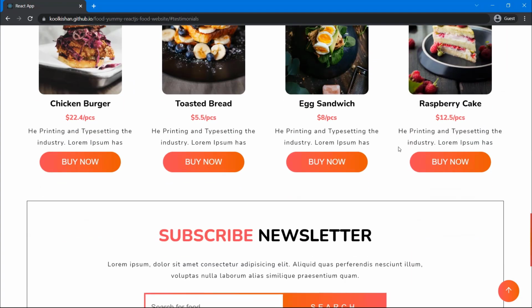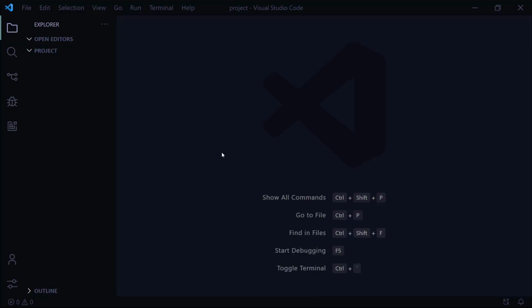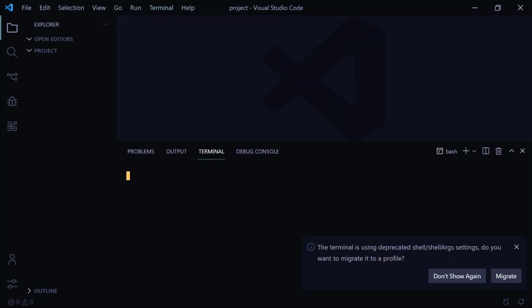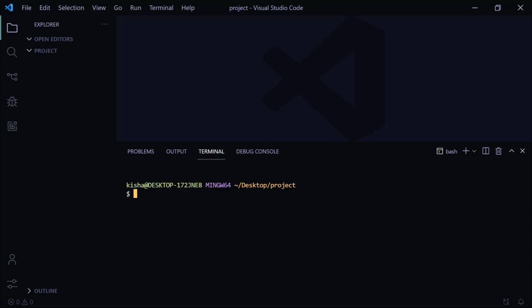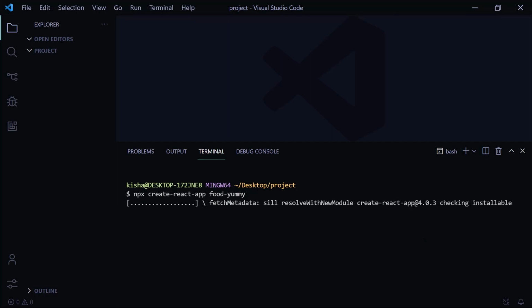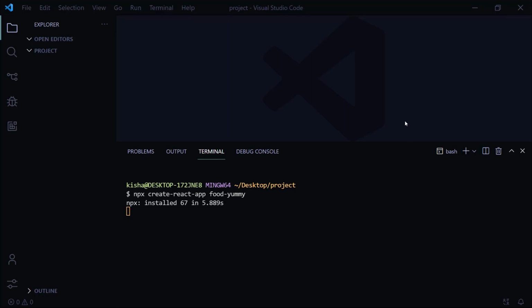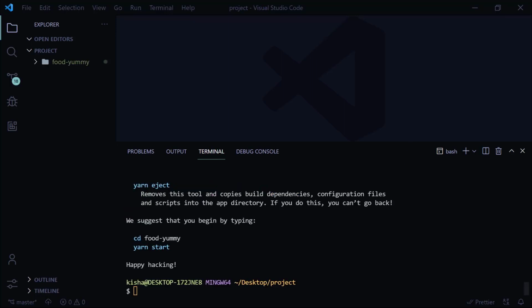I'll switch over to my VS Code. So now I'm in VS Code. Now I'll open the terminal by clicking here. We'll set up the React application first by npx create-react-app and the name of our application, which is Foodie. Then hit enter. This process may take time depending upon your network connection. I'll skip this part. So now our application has been successfully set up.